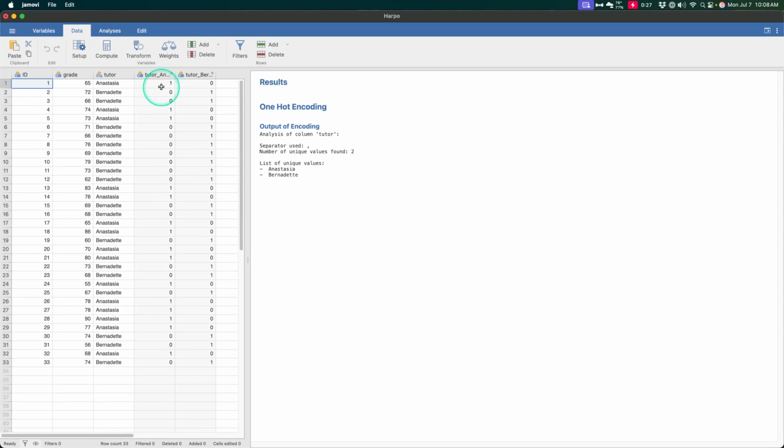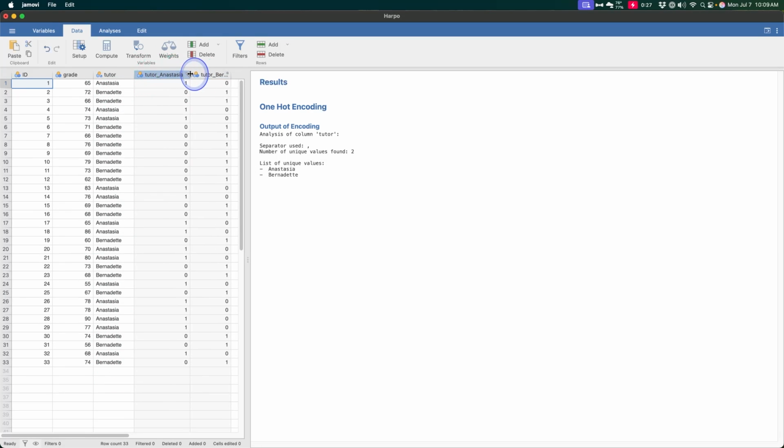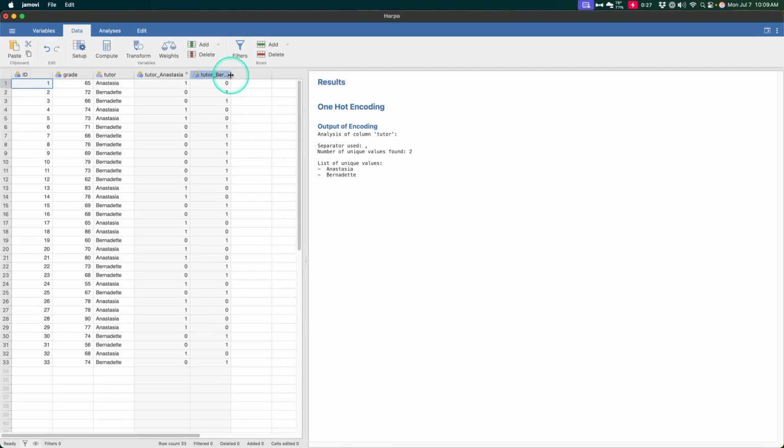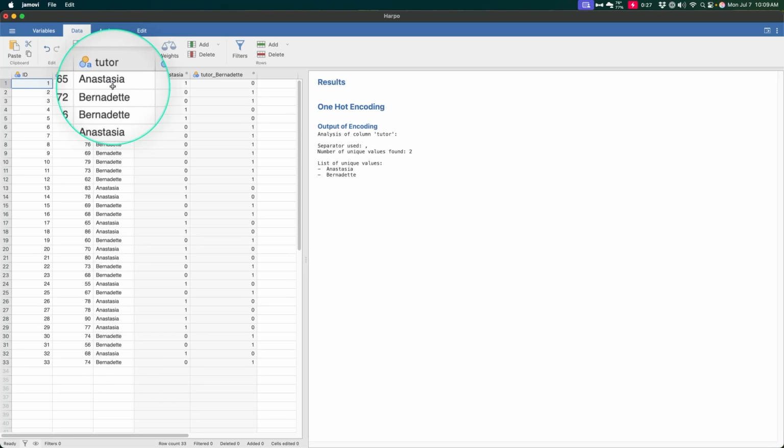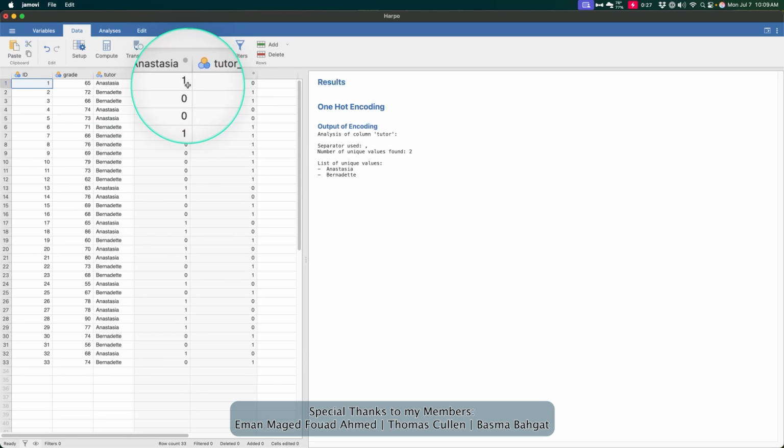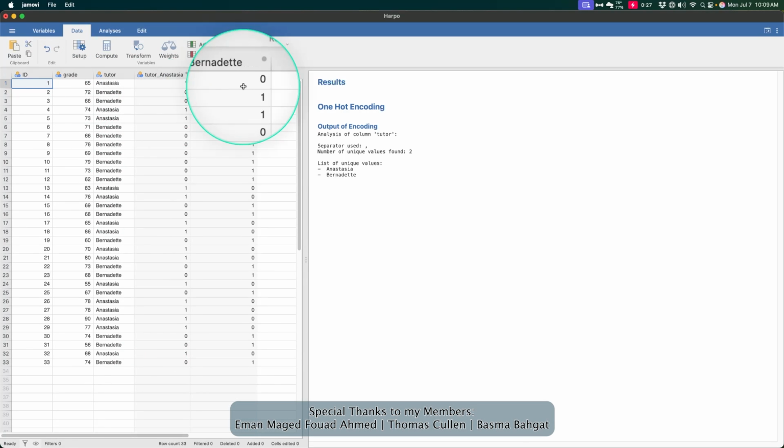Now, why would you do this? A lot of times you might need to put these into a general linear model equation, like a regression equation. Instead of having Anastasia and Bernadette here, you now have two variables. Let me expand that out. I can make this bigger too, to show you. So tutor Anastasia is 1 if yes. As you can see here, case 1 is Anastasia. Anastasia is 1. That's One Hot Encoding, right? And then Bernadette is 0. So you'll have two opposites.